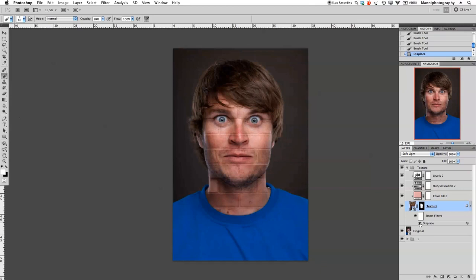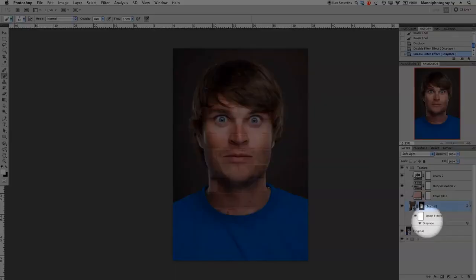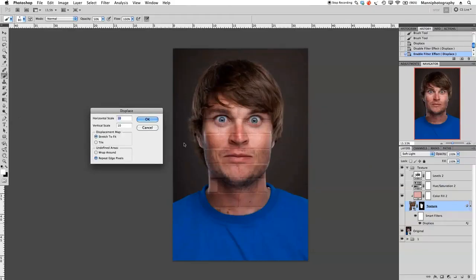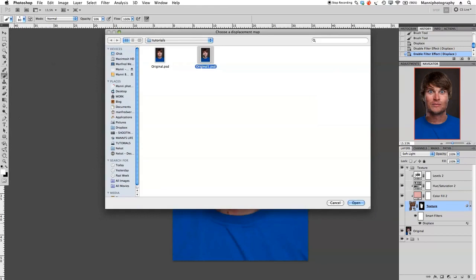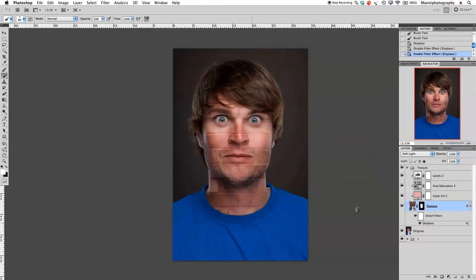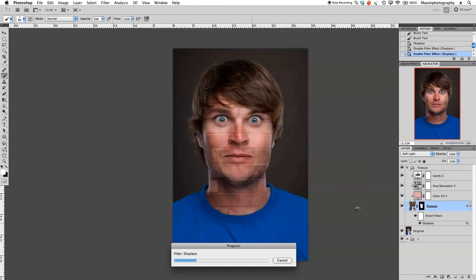If I turn off our displacement here at the bottom, you can see it has already tweaked our image a little bit, but I think we can tweak this a little bit more. So I'm going to double click again on our displacement filter and make this a bit more. I'm going to say 20% horizontal scale, and vertical as well 20%. Say OK. Again, choose your displacement map, say open, and Photoshop will render that for us.